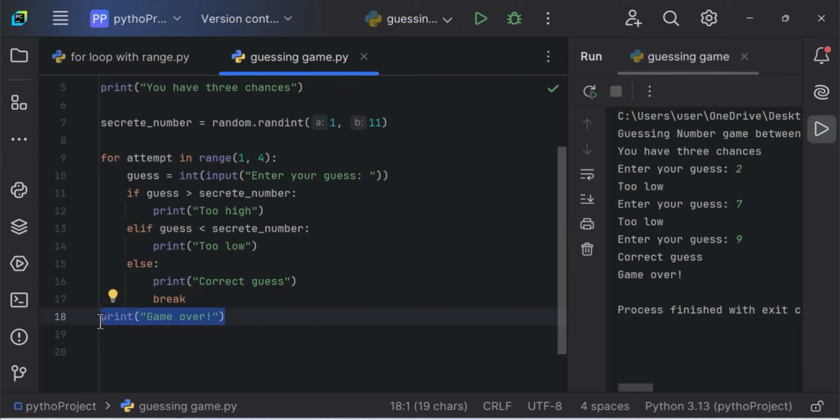So now what if it makes 3 wrong guesses? I want to tell the user it makes a certain number of wrong guesses. How do I achieve that? I can achieve that outside the loop. So try to think. Just say if attempt or if guess is not equal to secret number, then try to print a message. That's just the hint. Thank you.